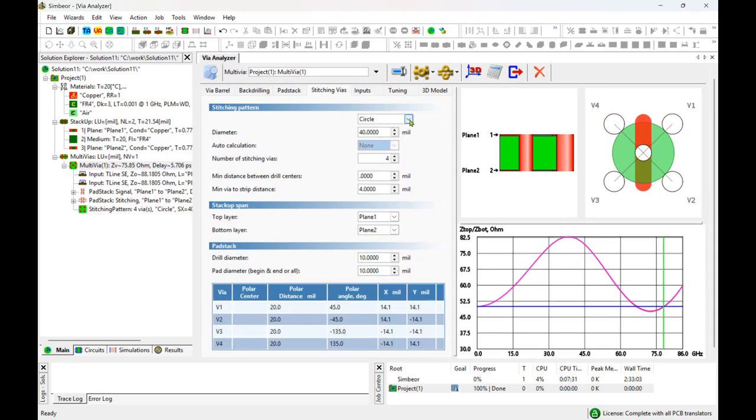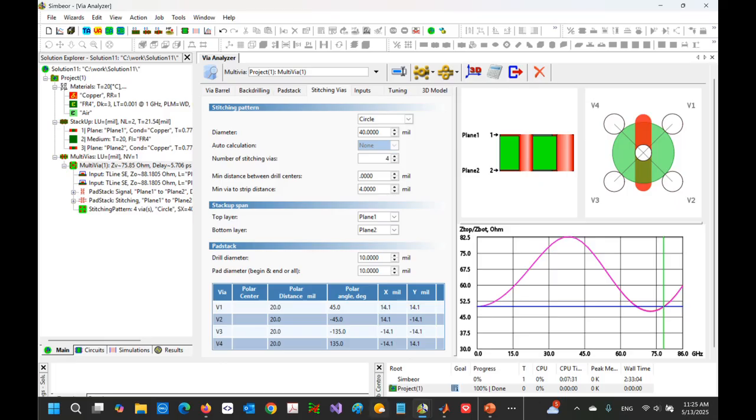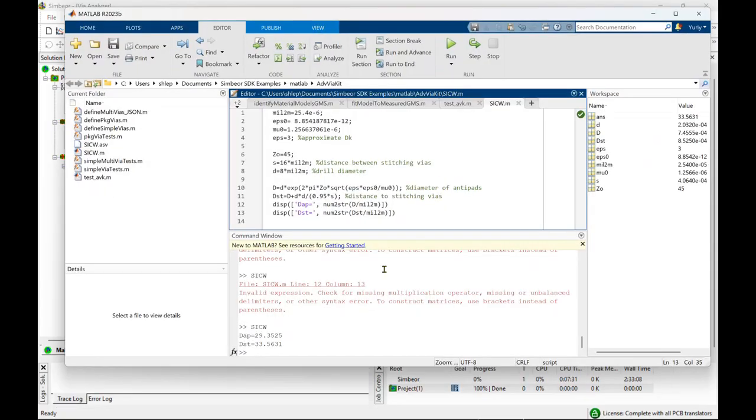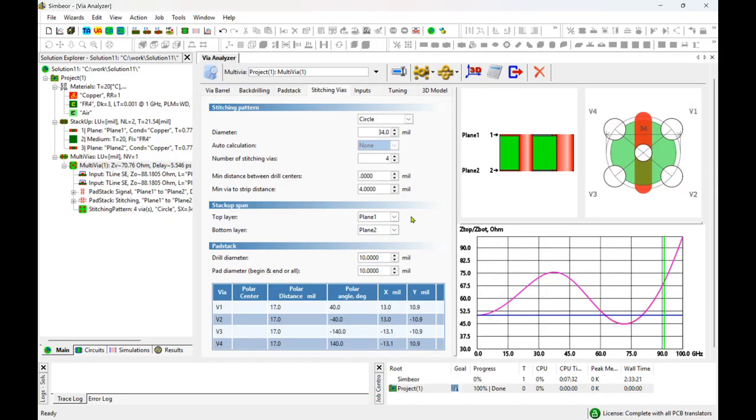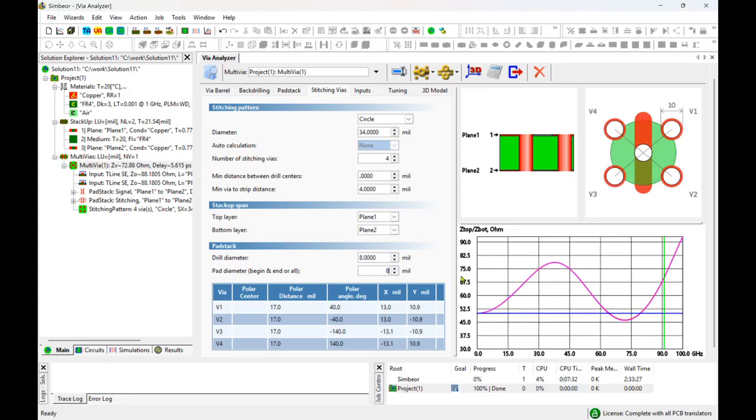Stitching vias, circle, my simple formula gives me diameter 34 mil. So I put 34 mil. This is just a starting point. I'll be able to either optimize or adjust it. And again, drill diameter 8, pad diameter 8, and the number of vias 6.